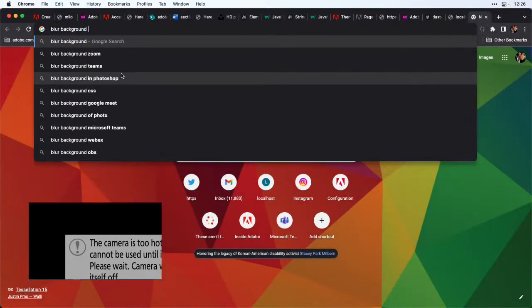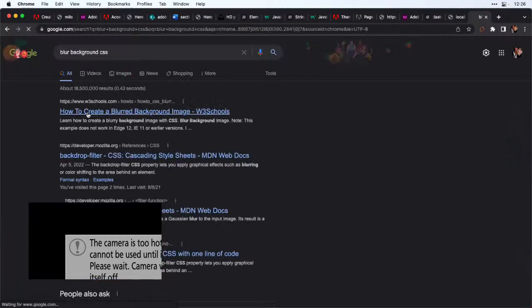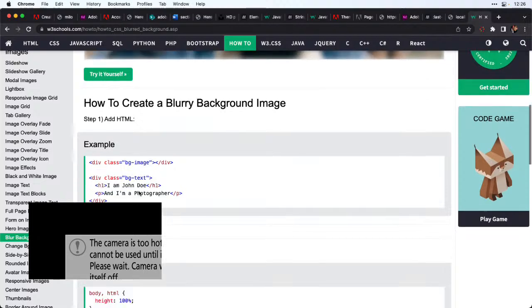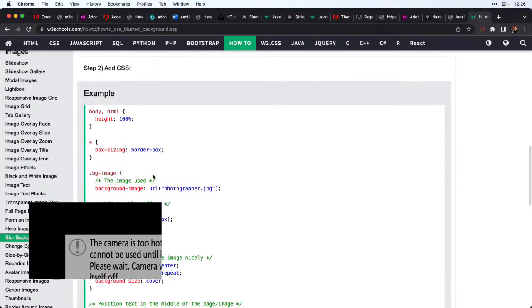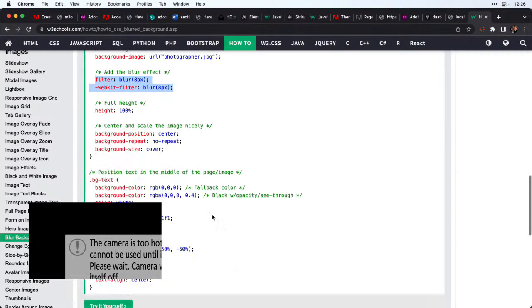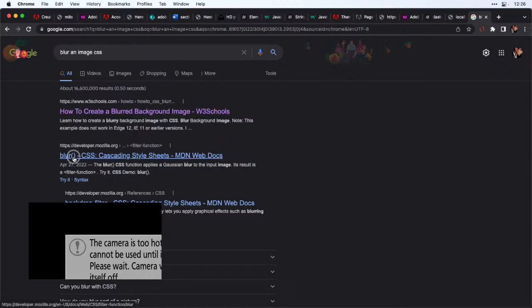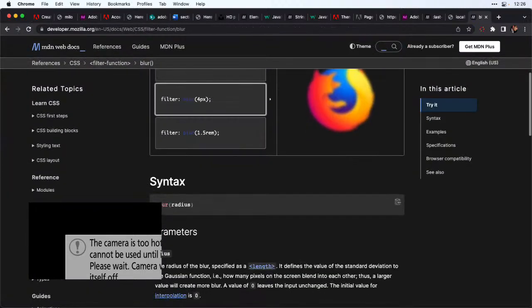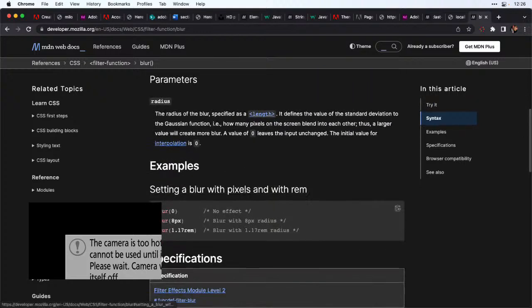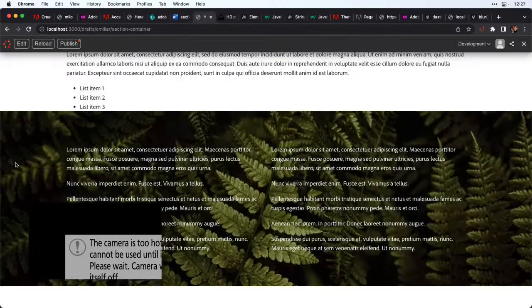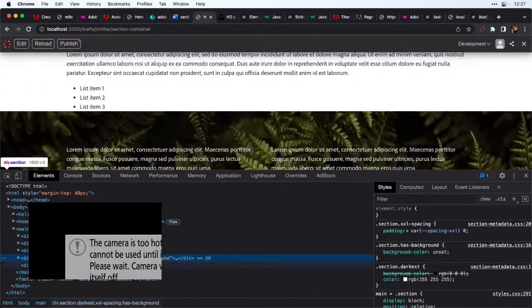Blur background CSS. Let's see what we got. How to create a blurred background image. Box sizing, border image filter. Ooh, here it is. Blur. I don't know if that's going to apply because we're not actually using a background image. Blur an image CSS. Really? Can we do it on? Well, let's go see. I don't know what I'm doing. Can we blur this? Let's see if we can blur it. That would be rad.